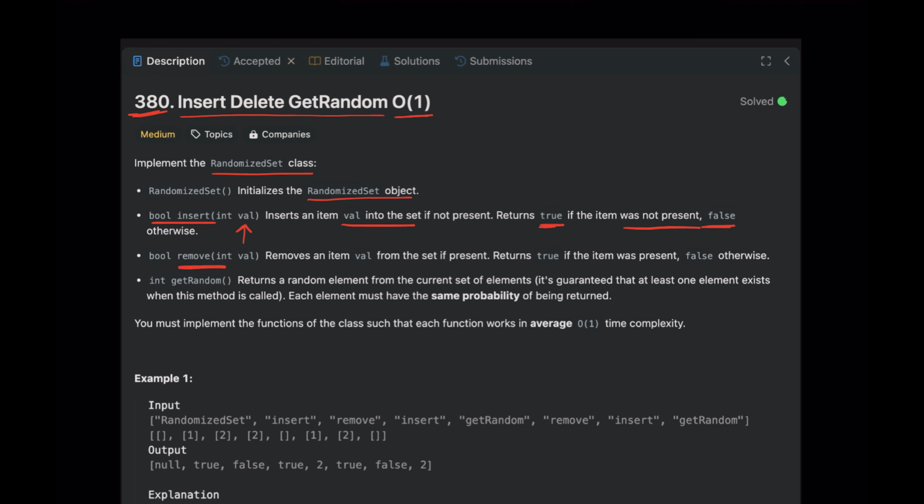There is a remove method which accepts an integer as an input and it removes the item value from the collection. And depending on whether the value exists in the collection, this method should return true or false. And the last method is GetRandom, which should return any random value from the collection. Another constraint for us is to implement all of these methods with an average of O of 1 time complexity.